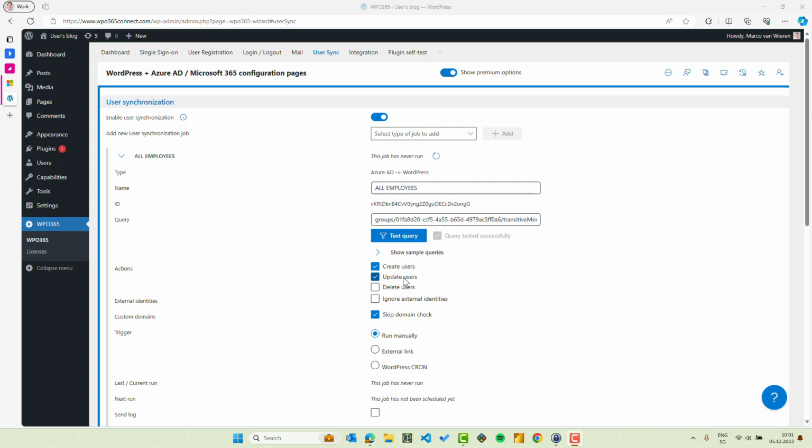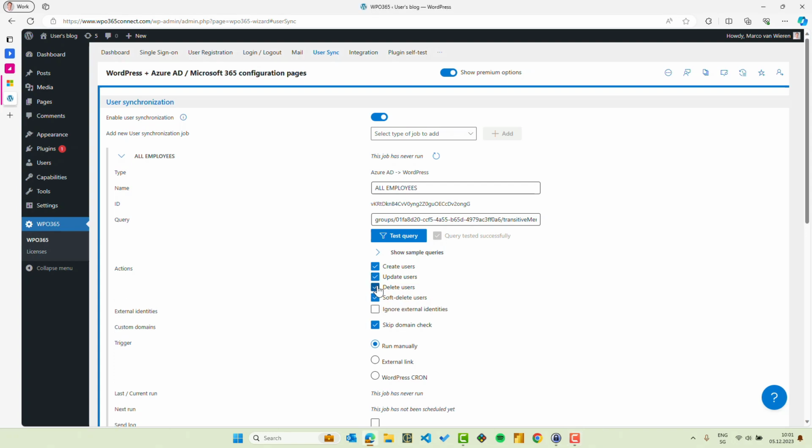So that means that if there are users that are tagged with their Azure AD object ID, but that are not affected by this current user synchronization job, then these users are no longer returned from your query. And that means that if you check the option to delete users, WPO 365 can continue and do so in phase 2 of the user synchronization. As you can see, by default, there is an option checked that all users are soft deleted.